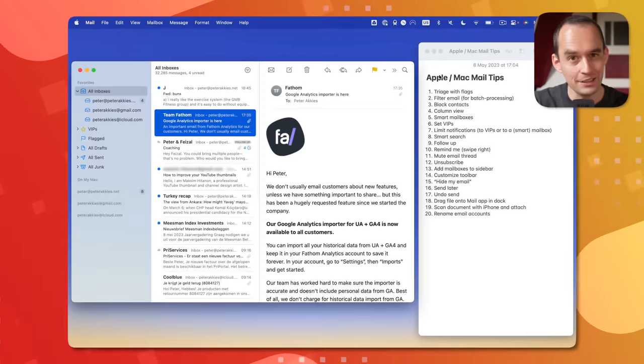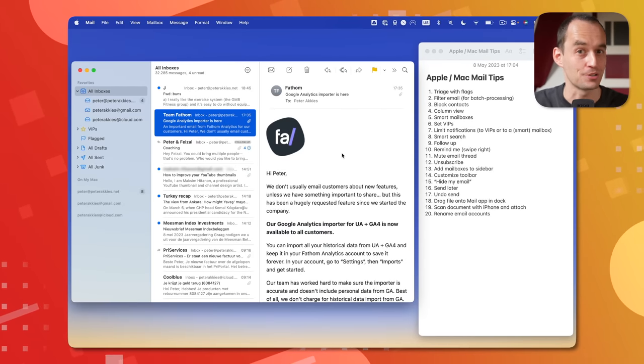Apple Mail is actually pretty powerful, so if you rely on it for your day-to-day communication, let's make sure that you get the most out of it. First of all, I highly recommend that you set up a flagging system to triage your email.